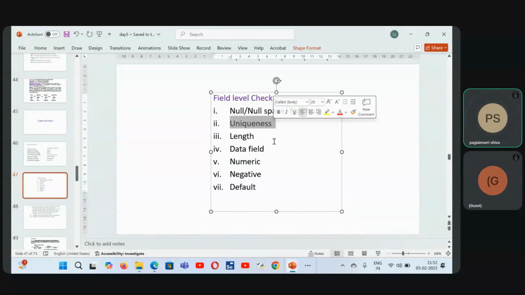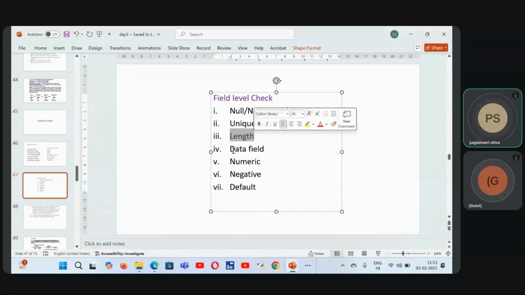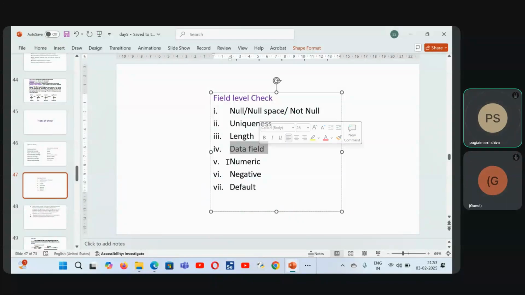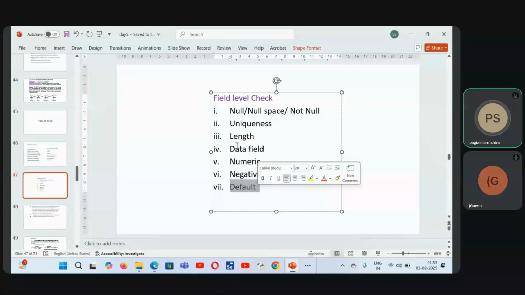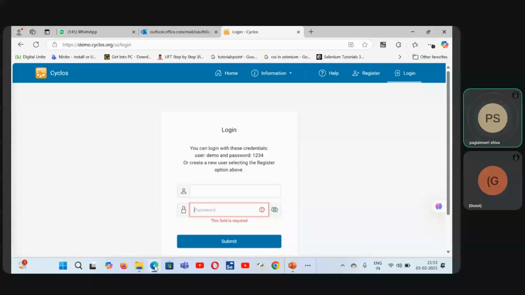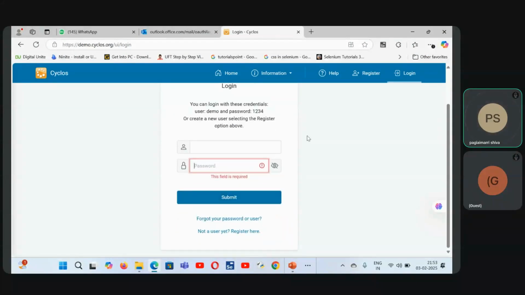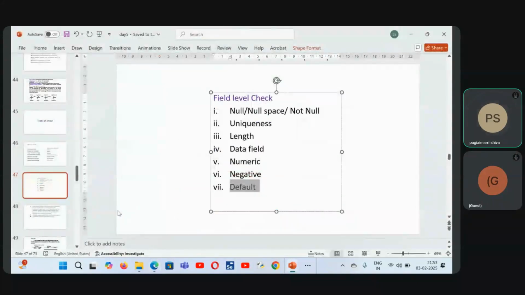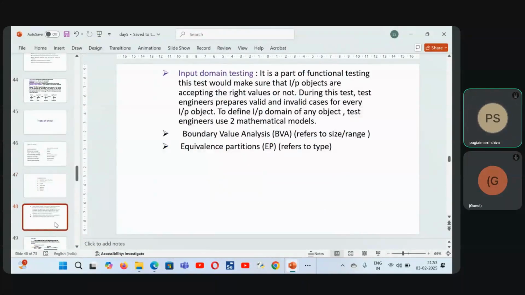Uniqueness should be case sensitive. Be careful while inserting the data into the respective field. You have to go for uniqueness and the length, range. What is the data type? Whether it is numeric or not, what is the negative value, what is the default value. All this should be checked in a particular field level check. In this application, we have to focus on all these scenarios. This is called unit level testing.